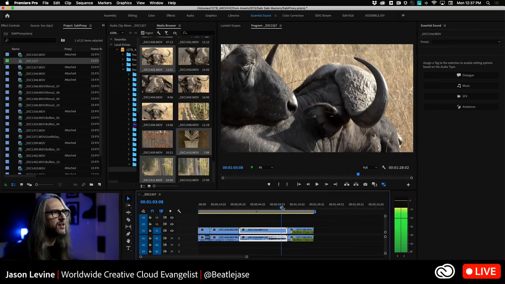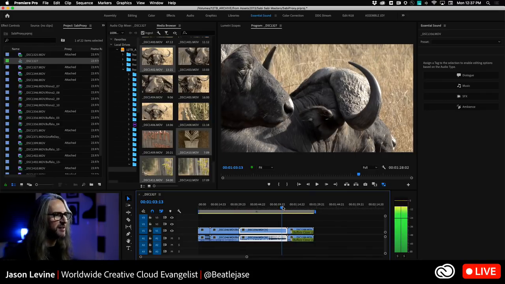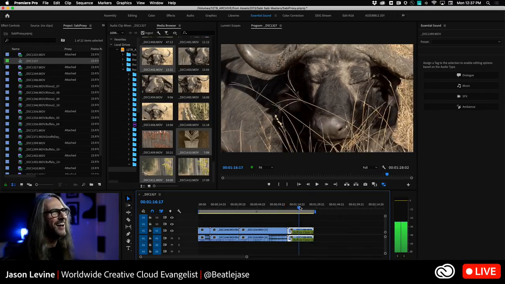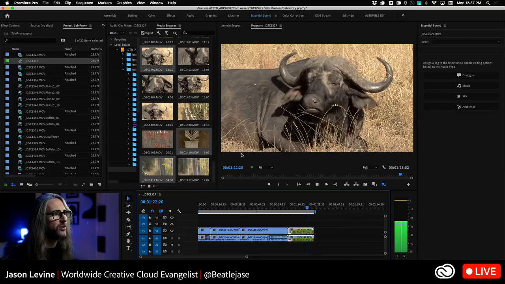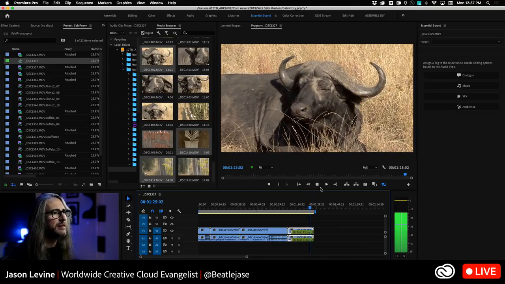I love some of these shots, I forgot. I got a couple shots of some other business going on with these buffalo, by the way. I'll not show you that one. We're working in proxy, so I can maintain full quality and play this all back in real time. Notice I'm not dropping any frames here in proxies.